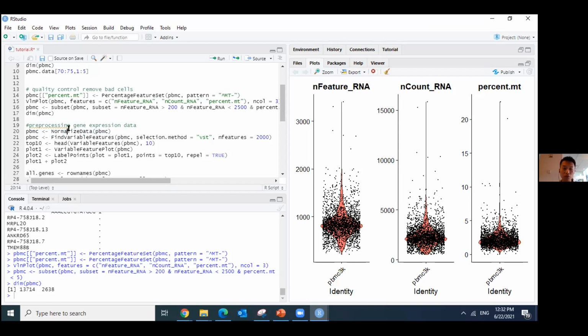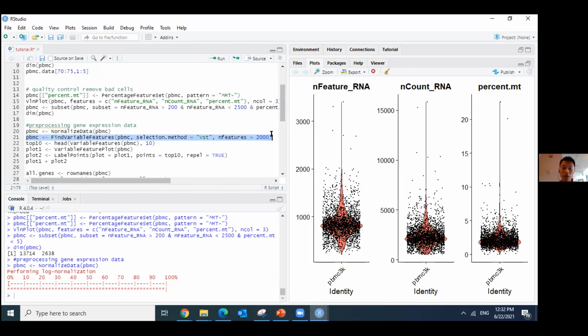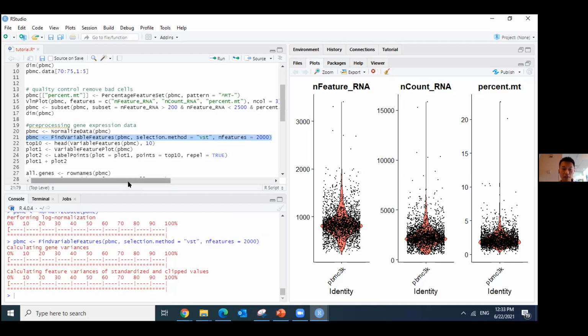After the normalization, because most of the gene expression does not help us to find the different cell types, we'll first identify the genes that have a larger variance in the system, so that we can identify different cell types better. So this is the step to find the variable genes. And we'll plot them to show you.